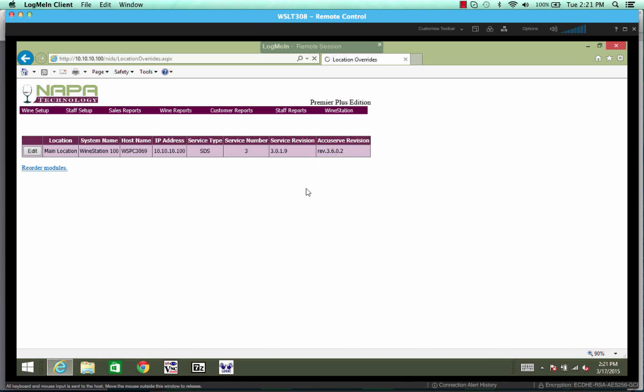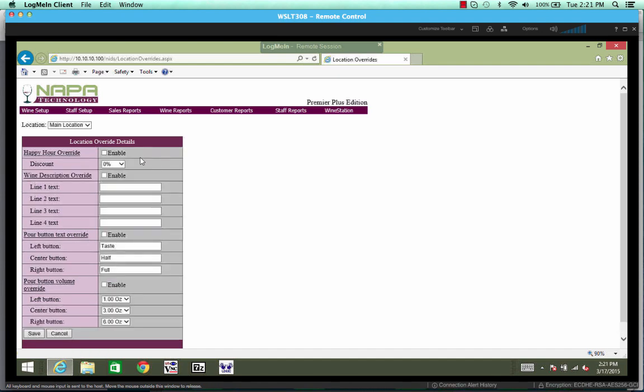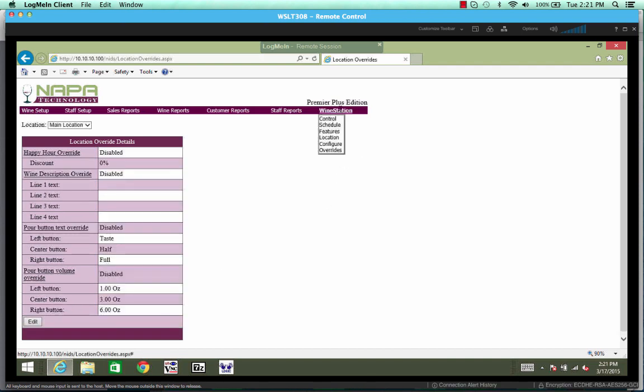Overrides provides the manager or the owner of the store the ability to make changes without having to go in and make modifications to specific areas. All of these items that I am describing are covered in other videos in more detail.